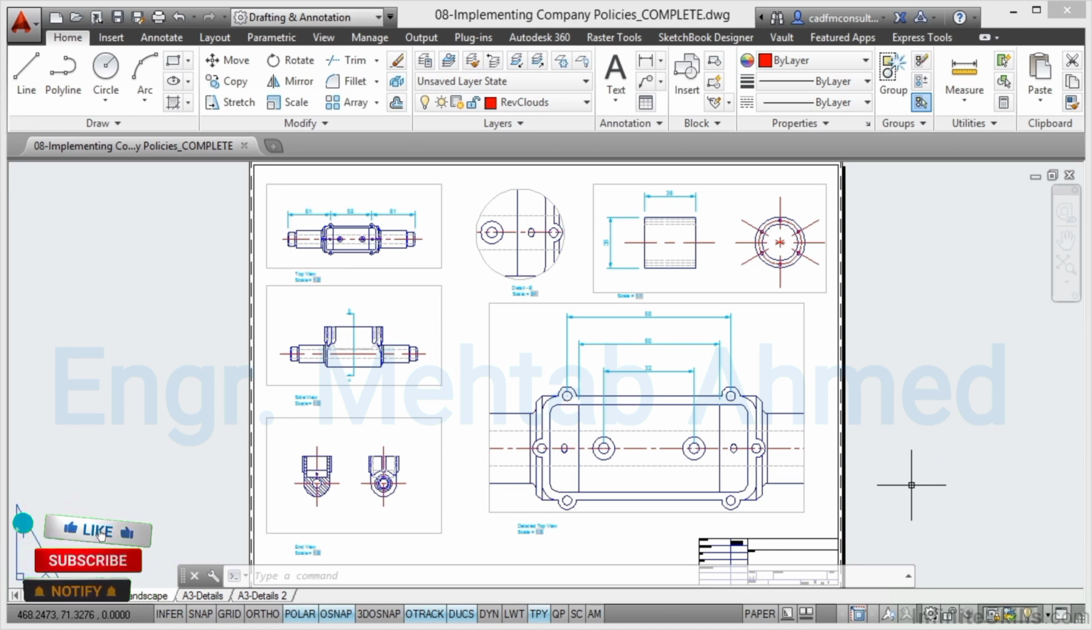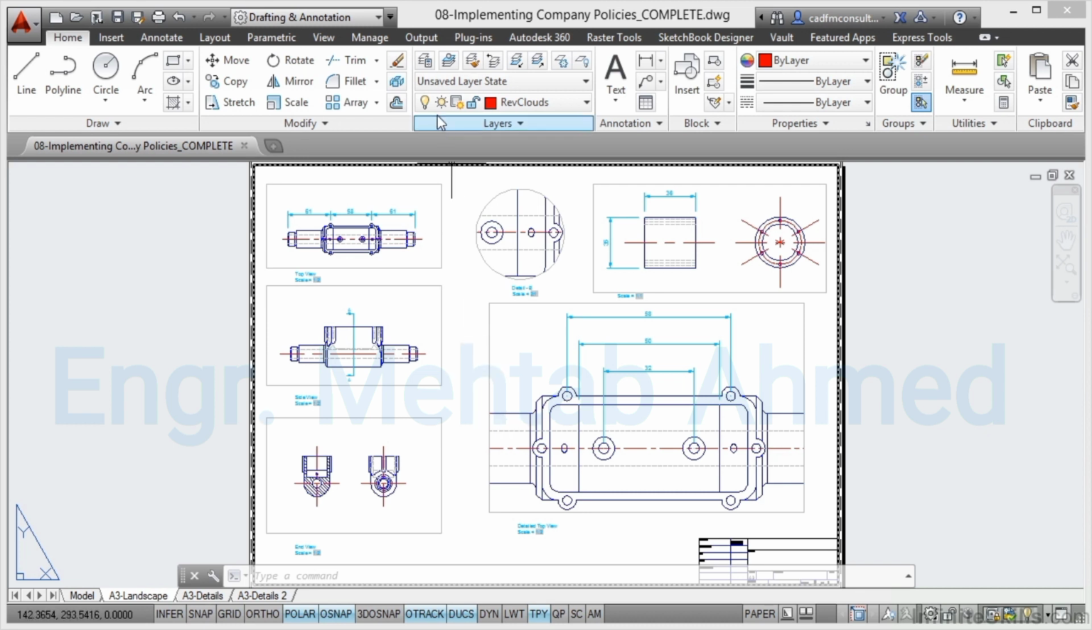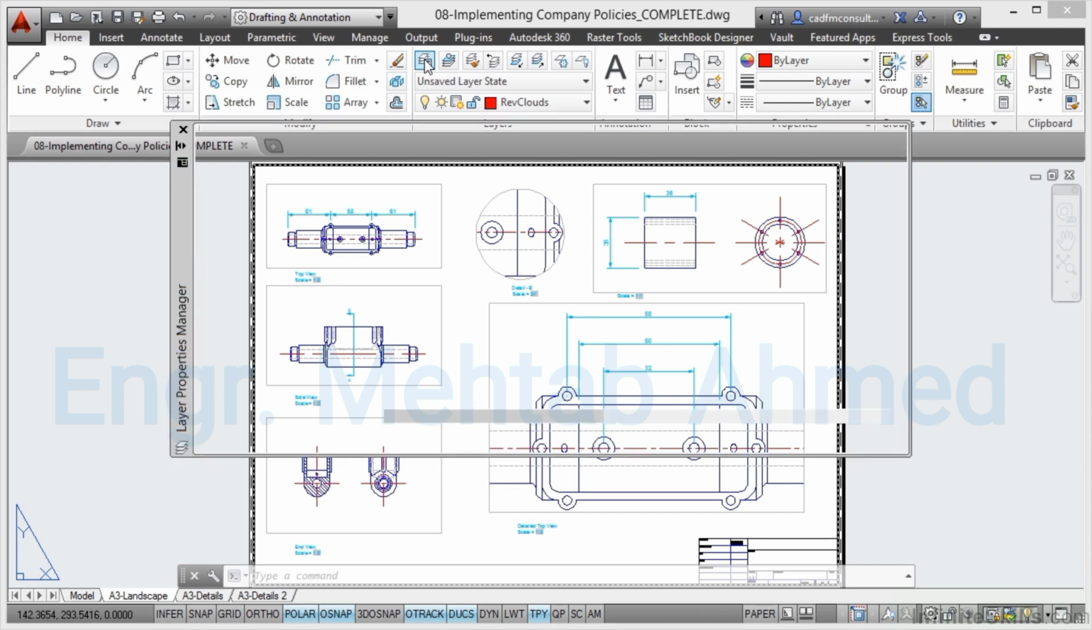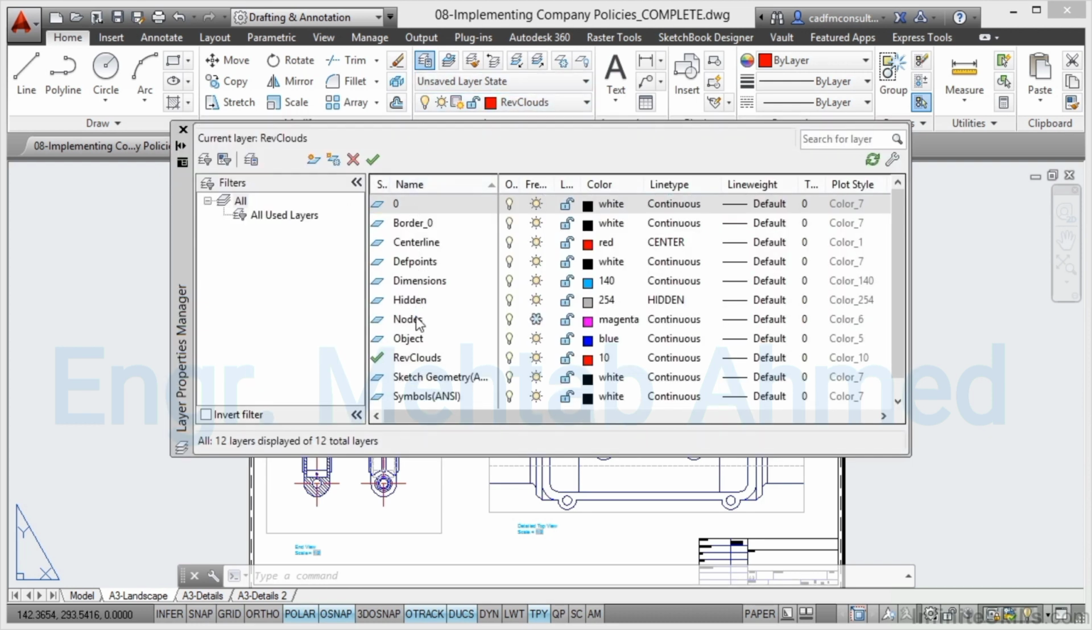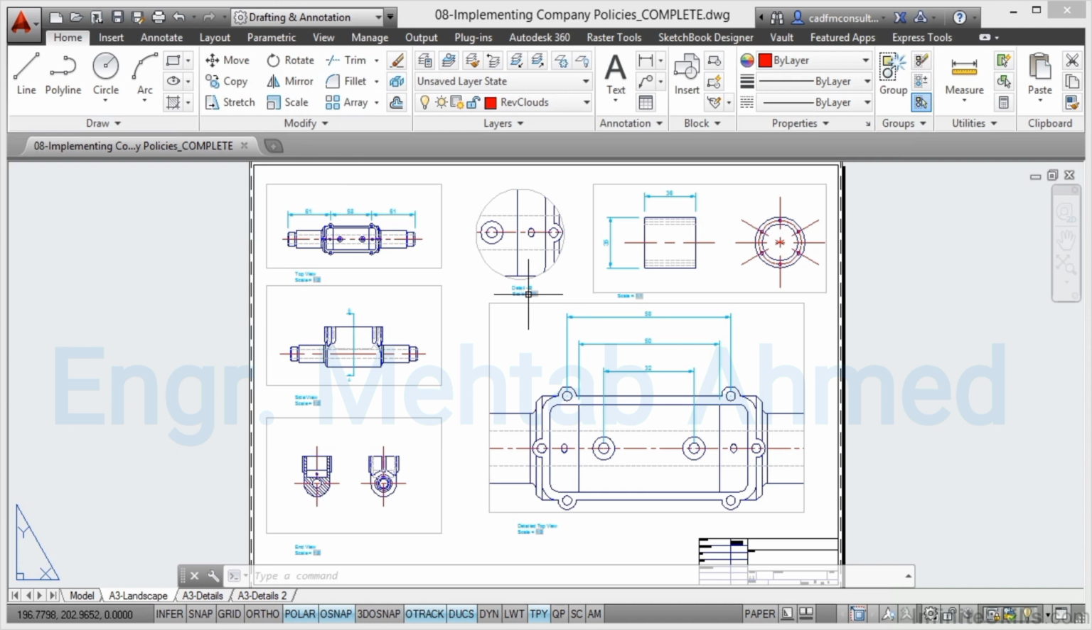So let's have a look now and see what we can do with a drawing to implement our company policies. Things that you might need to consider are layer standardization. So in your Home tab on your ribbon, Layer Properties Manager here, open up the palette, and what will happen is you've got all of your layers here. Make sure the naming philosophy is consistent with your company policies. Create a CAD standard for that purpose maybe. And then I'm going to close the Layer Properties Manager there.